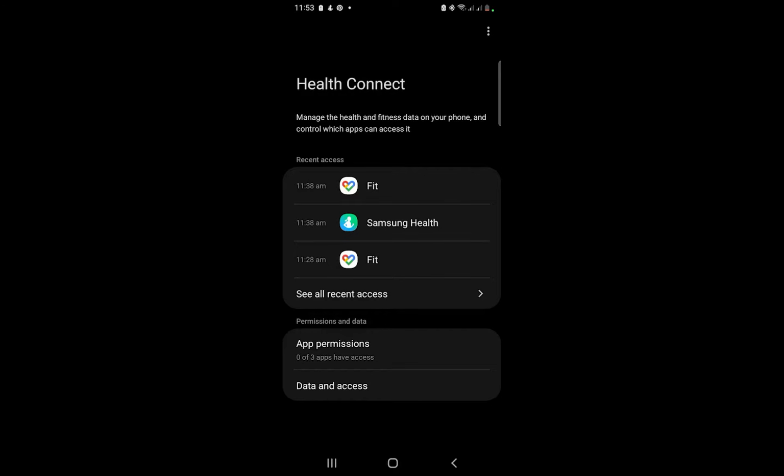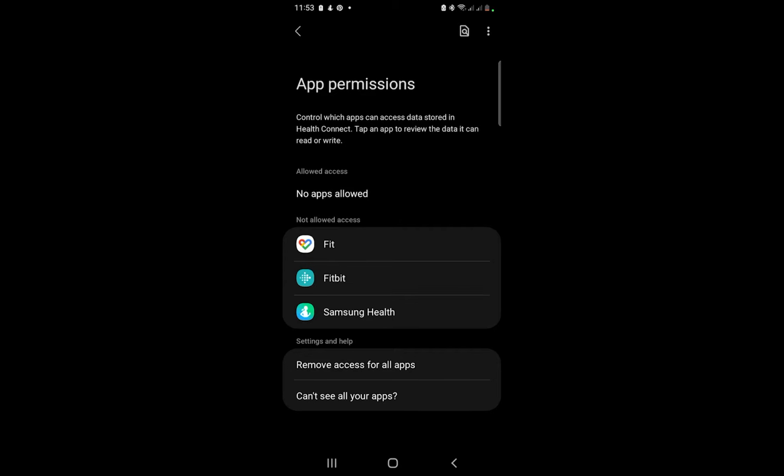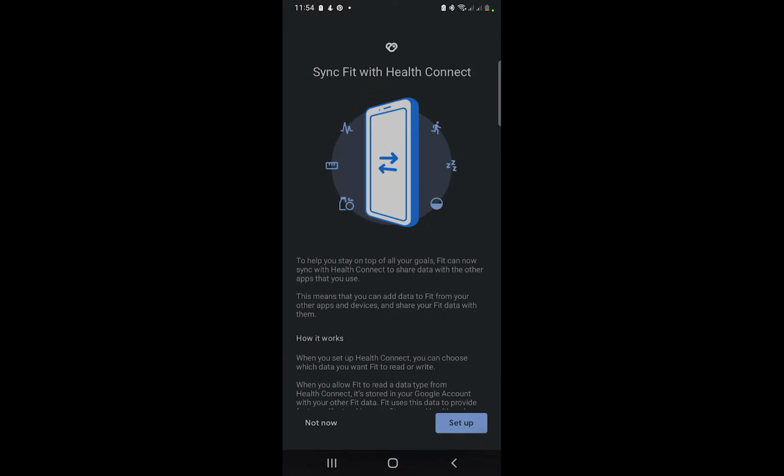To access the Health Connect app from your phone, simply go to the Settings app on your phone. Go to Apps and locate Health Connect. And once you open the Health Connect app, this is what the interface looks like. And go to App Permissions at the bottom of the screen here. Tap on App Permissions. Now to sync Google Fit and Samsung Health, simply go to Google Fit here.